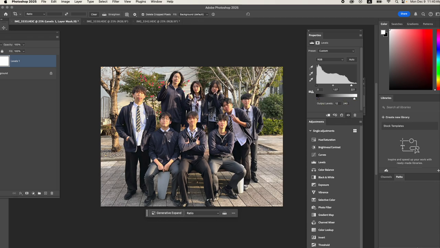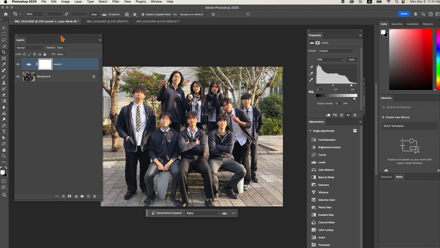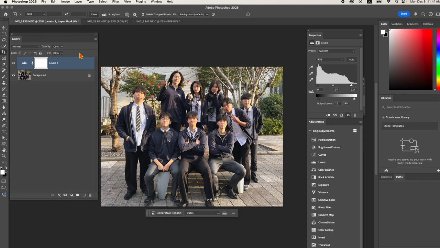So those are the main ones I would use to do quick adjustments and quick edits to boost your images.